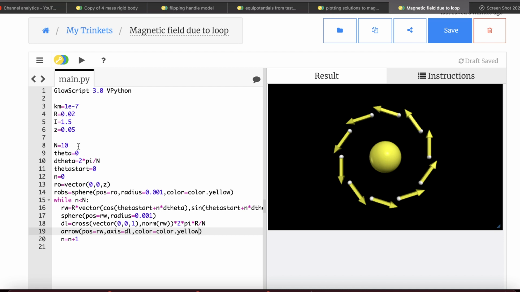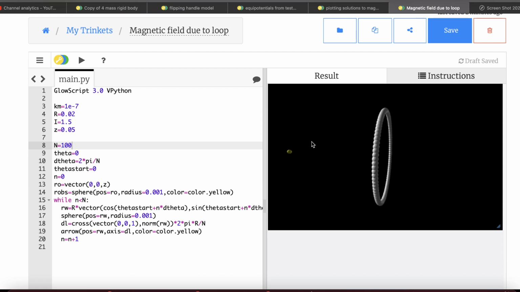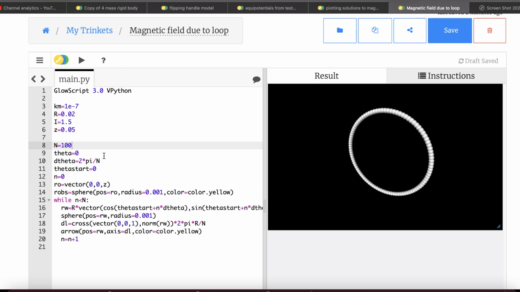What if I change that to 100? What would it look like? And you can't even see them. They're too small. Okay, that's fine. Let's not put those. We don't need to see those.